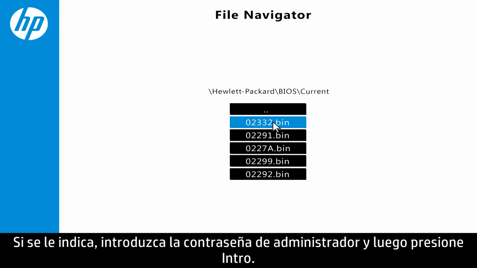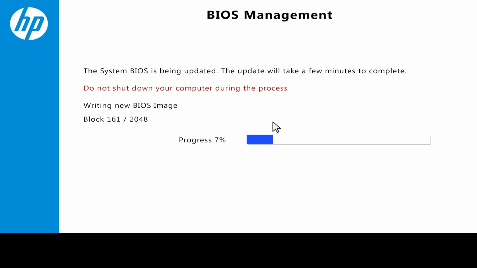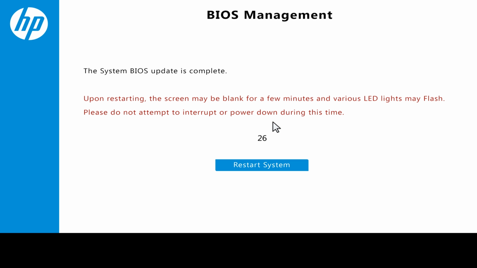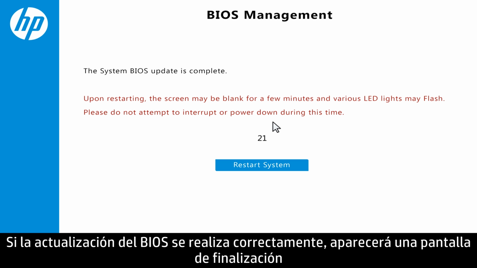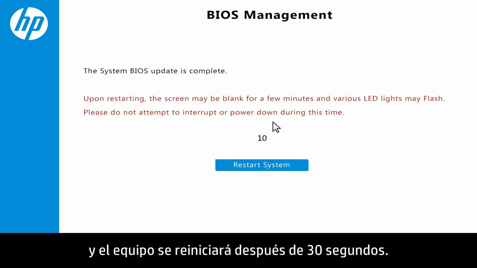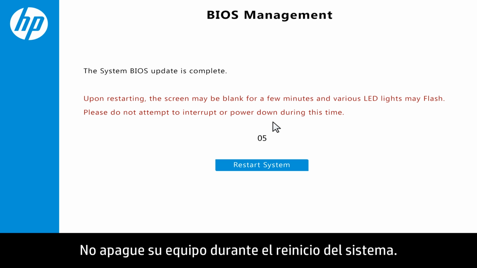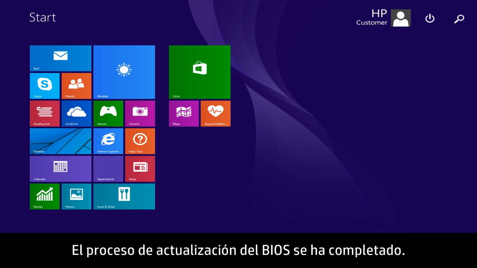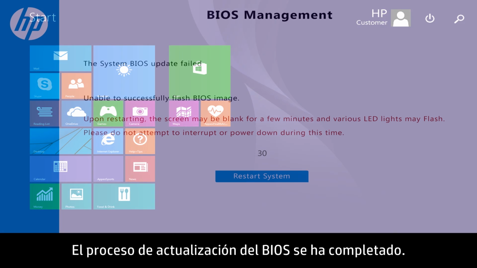If prompted, enter the administrator password and then press Enter. Wait for the update to complete before continuing. If the BIOS update is successful, a completion screen displays and the computer restarts after 30 seconds. Do not turn off your computer while the system restarts. The BIOS update process is complete.